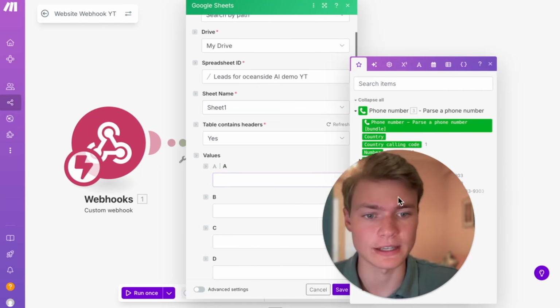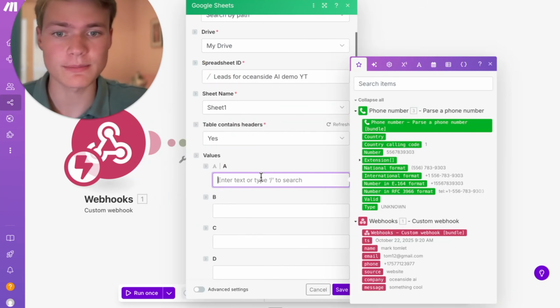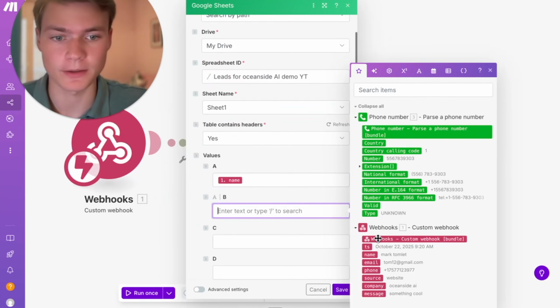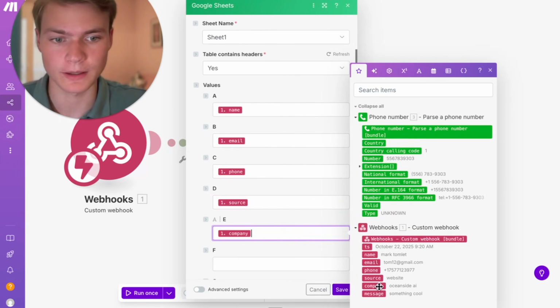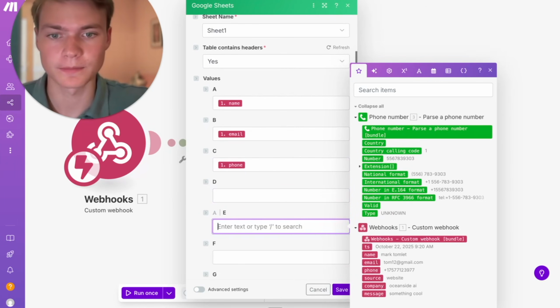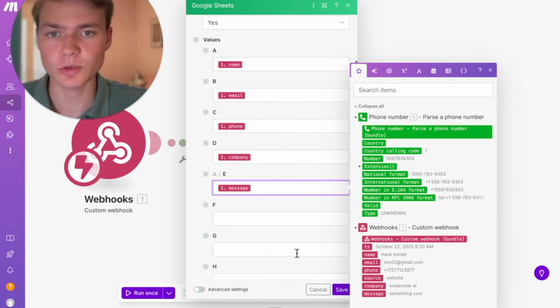So at the beginning, I want the name of the caller. This is important for our post-call analysis later on. Their email, phone, website, company. Actually, I'll take off source here. I can just put it like this. Okay. It's just basic information.